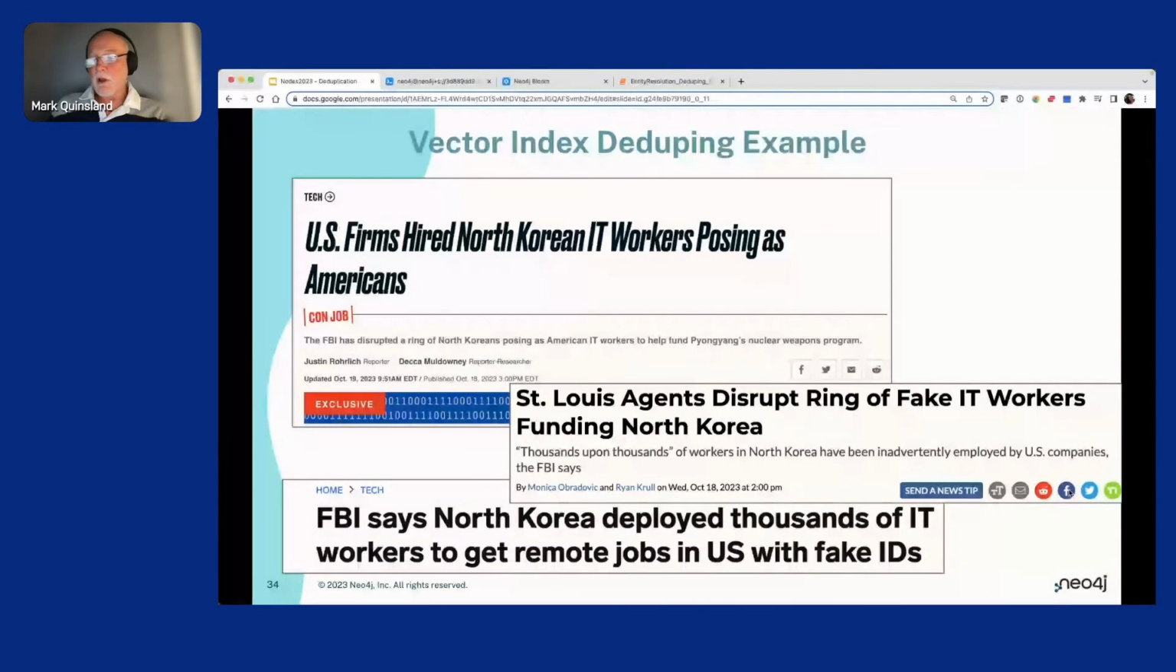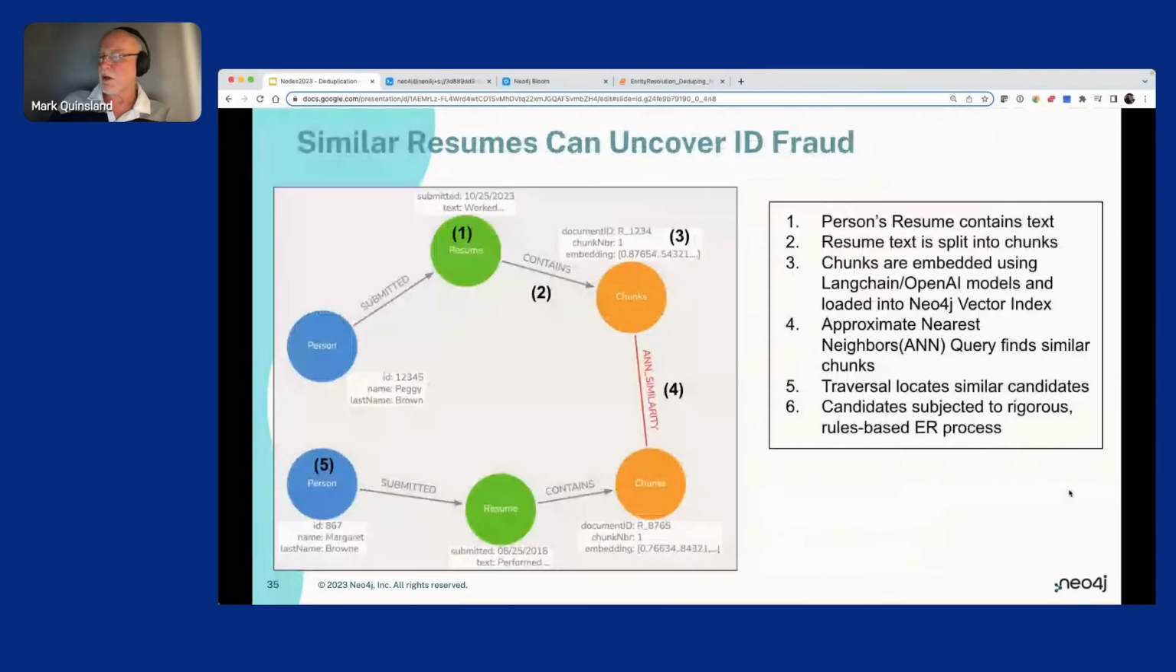What I'm going to do is look at the resumes they're submitting. For all of these, they had to submit resumes and go through interviews. Sometimes they would pay people to do the interviews. But like a lot of fraud, people are lazy. They think they're not going to get caught, so they kind of reuse stuff. So how would we do that using the vector index?